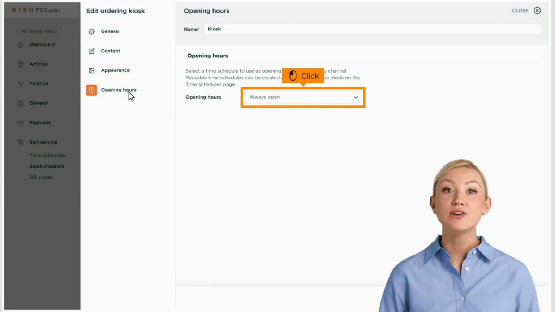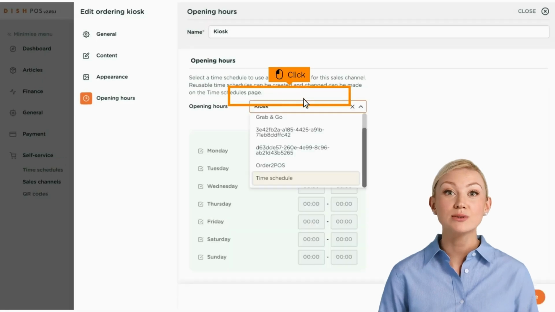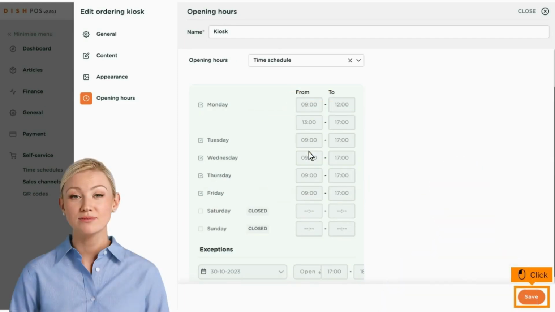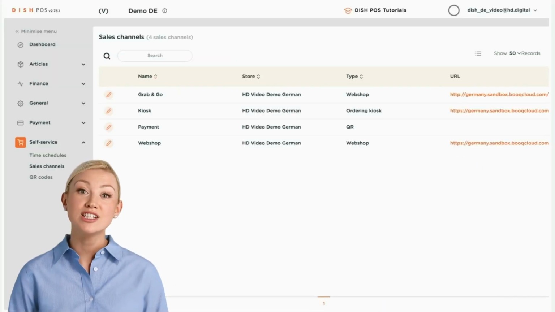Now, use the drop-down menu of the opening hours to expand the list of available time schedules. Then select one of the given options. Then apply the changes by clicking on Save.